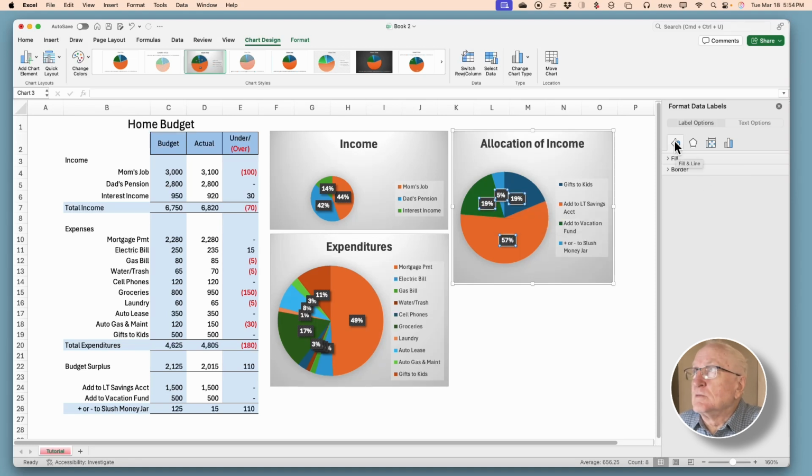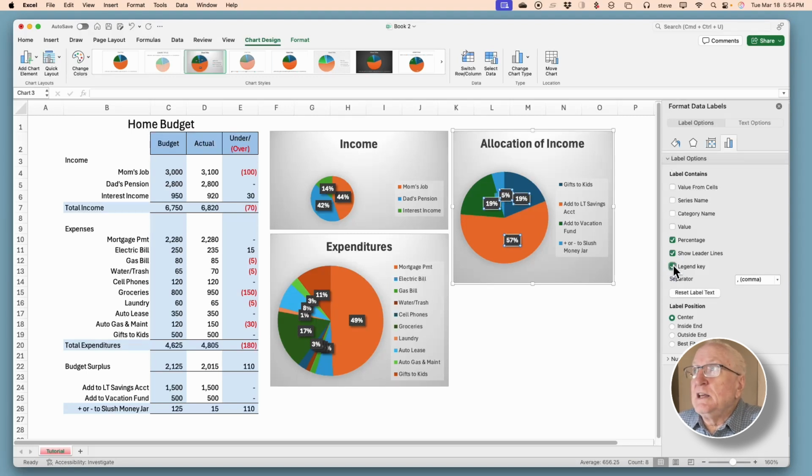This, of course, being a paint bucket, is talking about colors. But let's go over here to our label options and see what we've got. Now we've got the option to put down a legend key, which is the colors themselves, and we can also go to best fit, which lays things out a little bit more readable. And the other options we have are to center them like we were, inside the ends, outside the ends, or best fit. Best fit seems to work right.